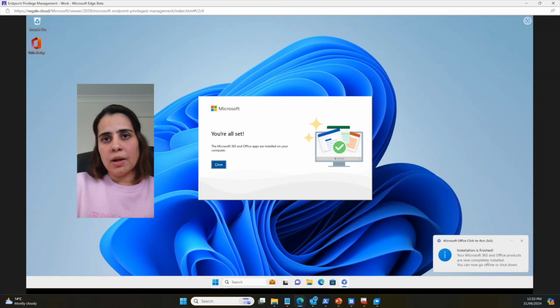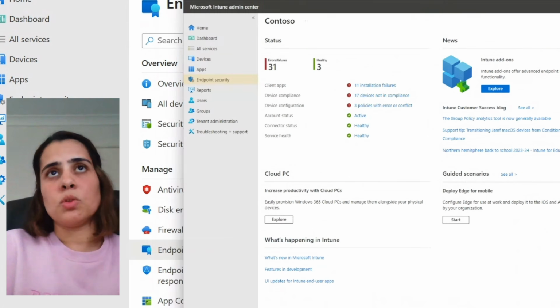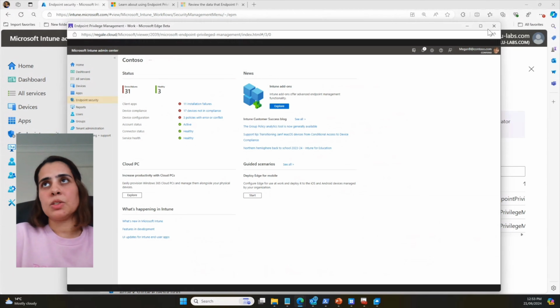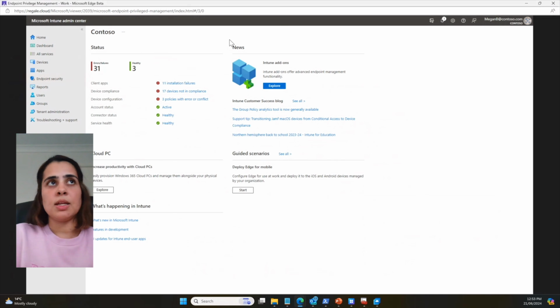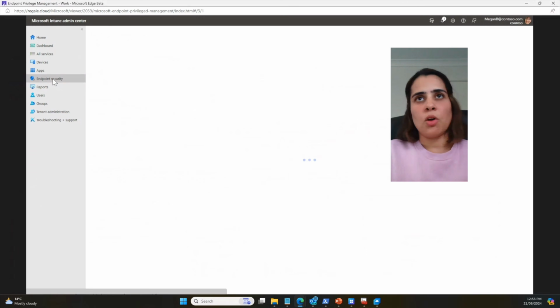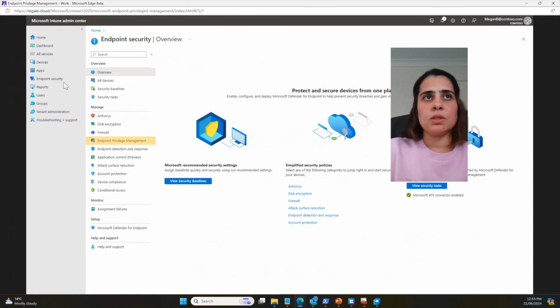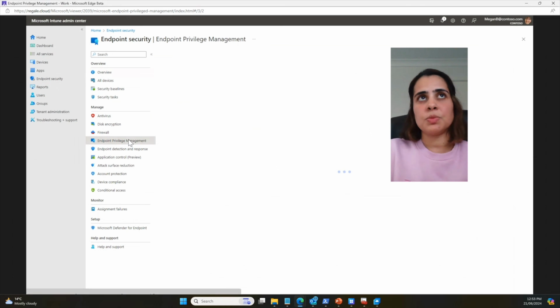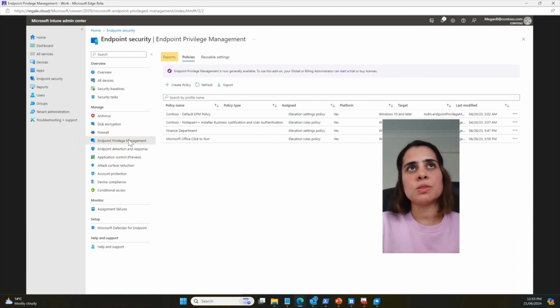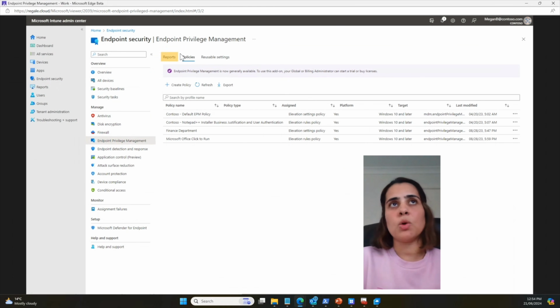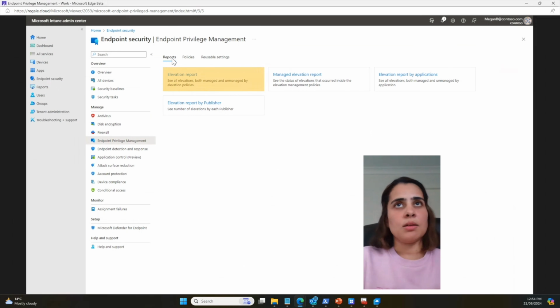Now, one more thing that I wanted to share was the reports. We spoke about, and I think Sushant, you also asked me, what level of auditing and reporting is available. So here is my Endpoint Privilege Management. I've switched to a different portal because my portal was having some issues. I go on to reports, and there are a whole lot of reports.